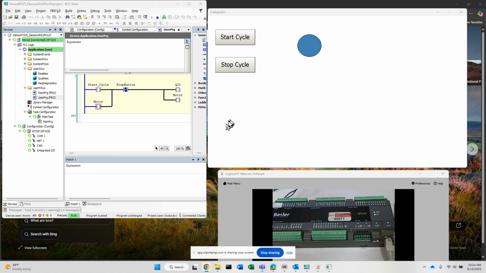So what you see on the screen here is a simulator that I use on my PC, a simulated HMI, but it's actually for the X2 Pro 10. And I'll show you how to set it up. So that's the simulator screen here.